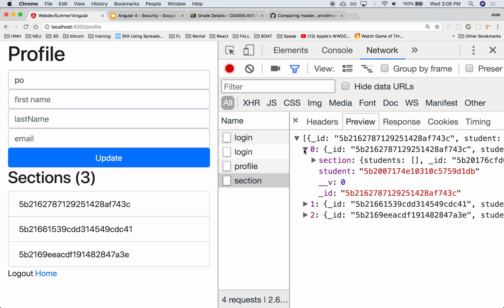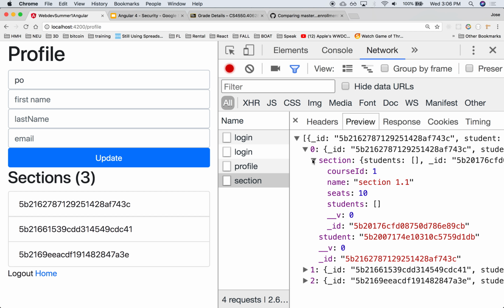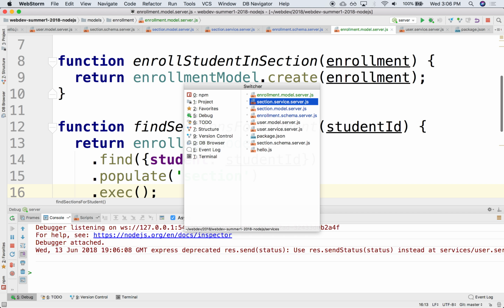If you look at the server, you'll notice that the student is still just the ID. But the section, notice that it's been replaced by a JSON object. It used to be just the ID of the section. Instead, what I have now is the actual section object that goes along with that ID. The original ID is there, the seats are there, the name of the section is there. So now we could iterate over the section and actually display the details for those.